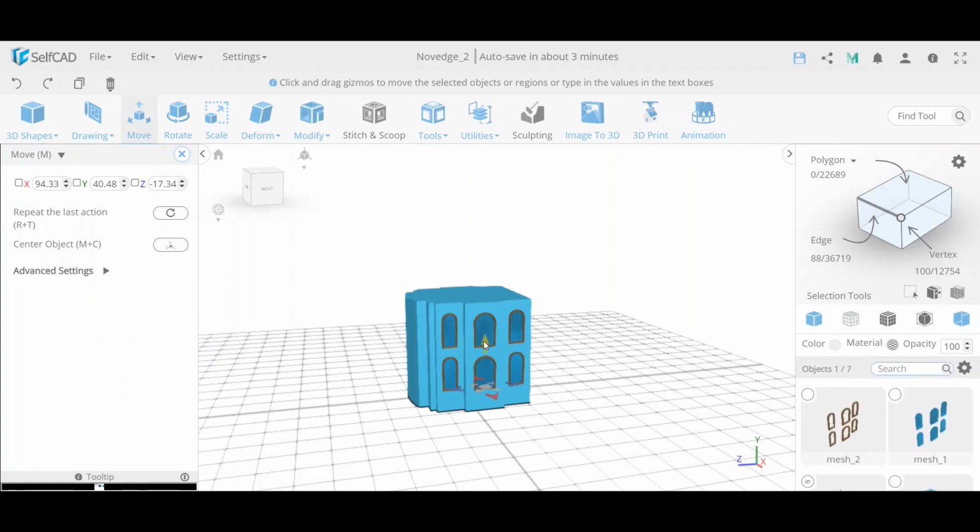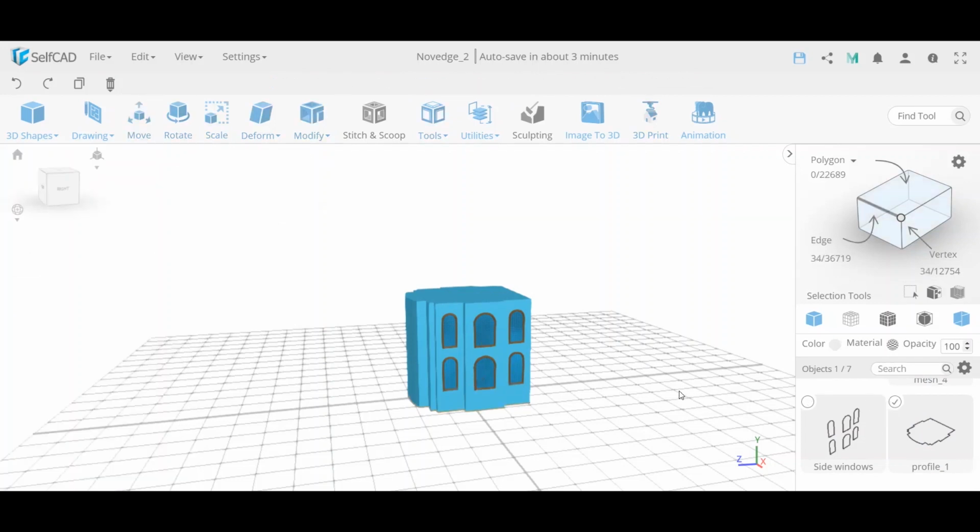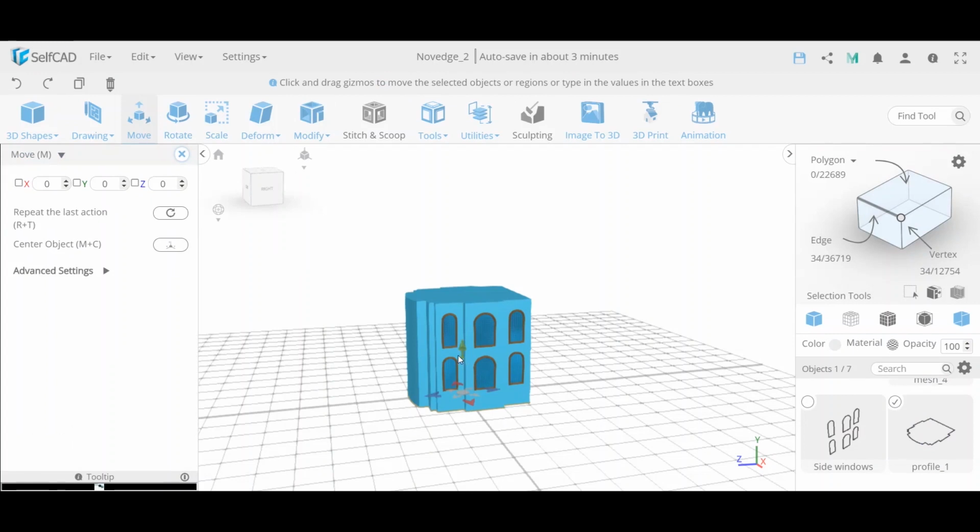Okay, so I'm going to move this up. This is side windows. Okay, I didn't want the side windows. I want to get the profile 1. That's what I wanted to get. So deselect side windows, gets profile 1. That's what I wanted. Okay. So if I'm moving this up to, this is, I guess, 200, right?